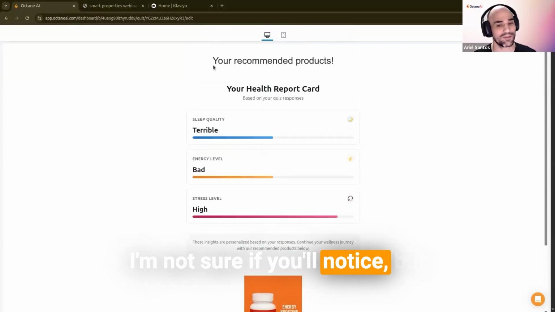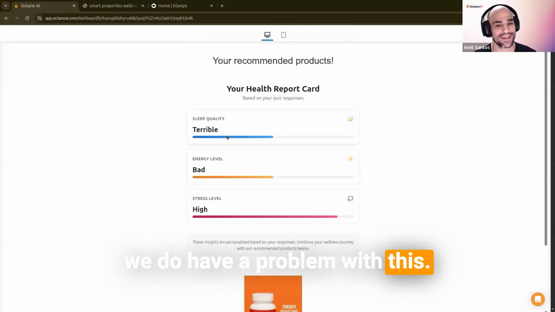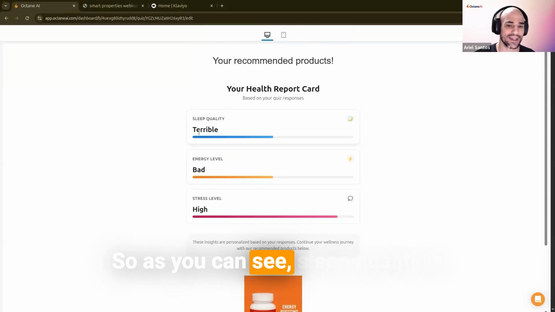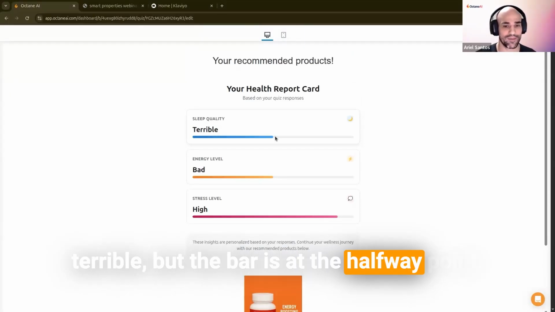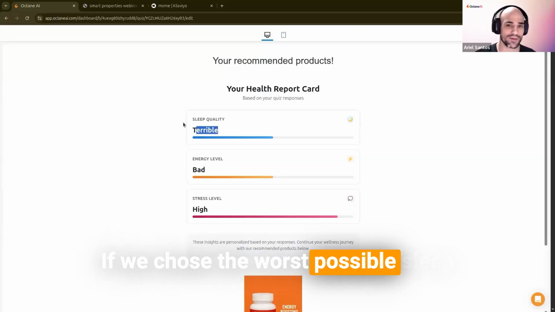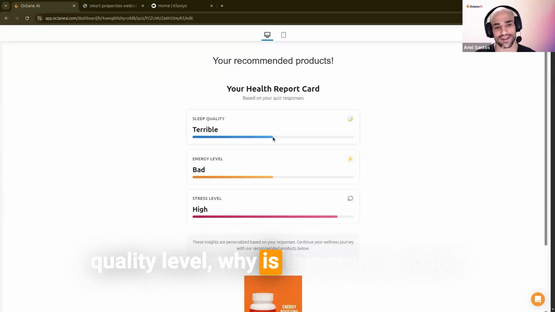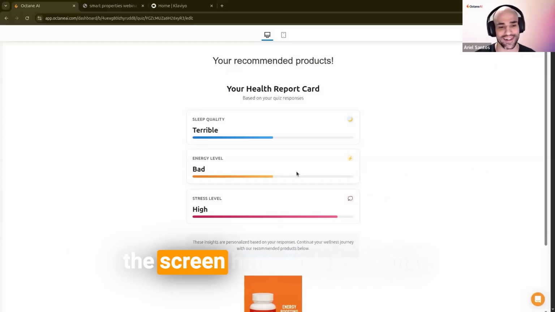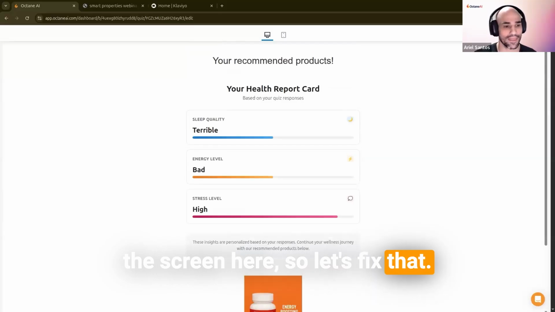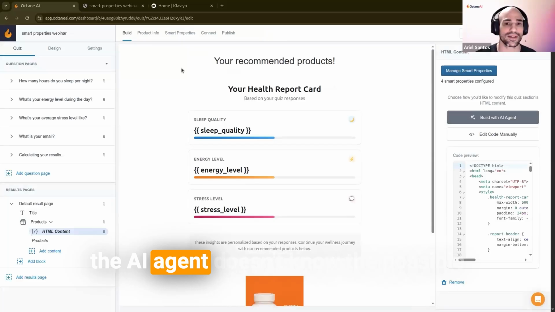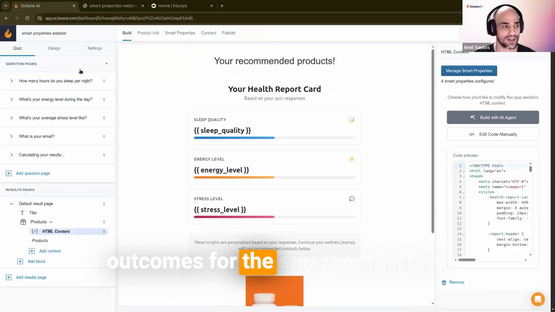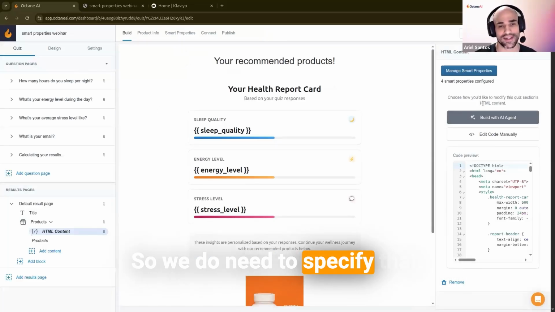I'm not sure if you noticed, but we do have a problem with this. As you can see, sleep quality is terrible, but the bar is at the halfway point. If we chose the worst possible sleep quality level, why is this at the middle? Why is energy level bad at the middle? If this was high, it would be way past the screen here. So let's fix that. The reason that this happens is that the AI agent doesn't know the possible outcomes for the smart properties. So we do need to specify that.